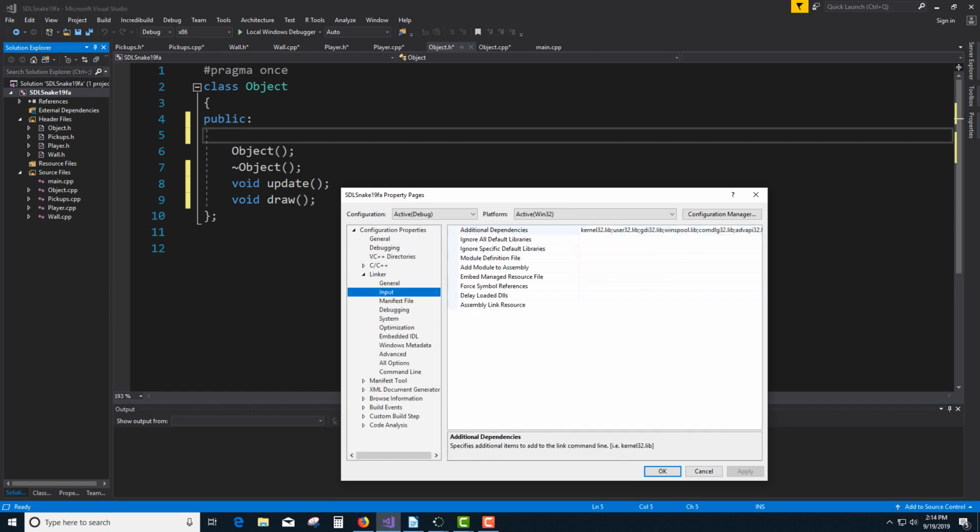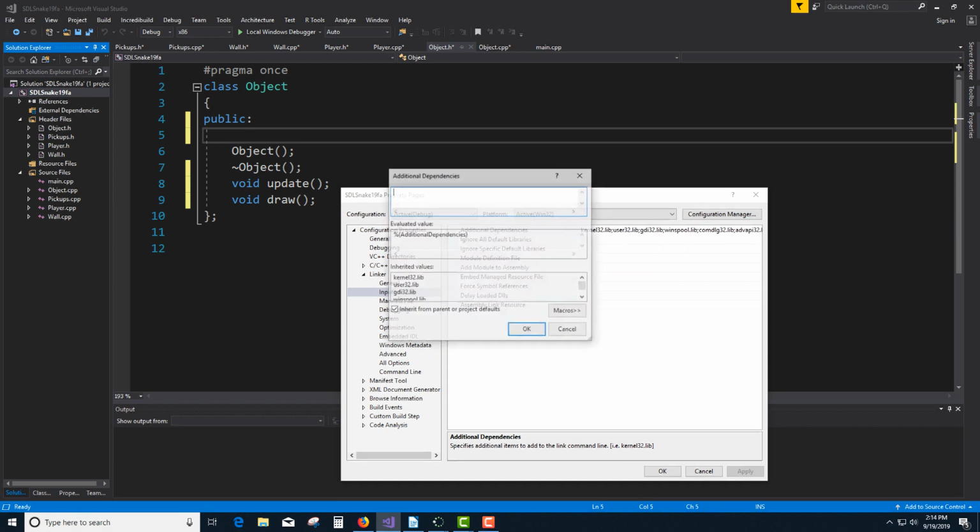The next thing we have to type is the additional dependencies. You're going to type SDL2main.lib, SDL2.lib, SDL2_image.lib. And you can also do SDL2_ttf.lib as well. That's for the font. I don't know if it requires that, but.